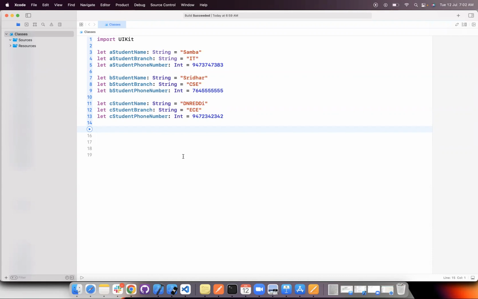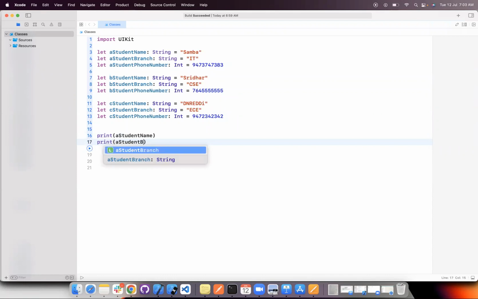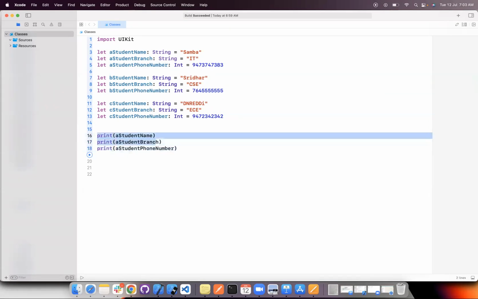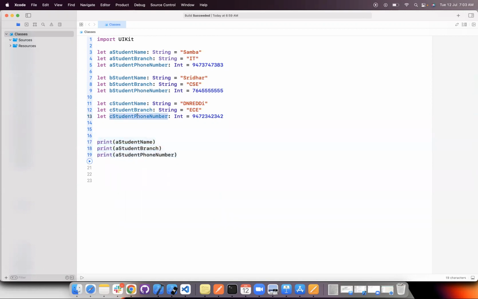Let's say I want to print A student name information. Similarly, A student name, then branch, then phone number. If you want to compare also, there are chances of typing mistakes, and to refer to 100 students with different individual variables is very difficult.